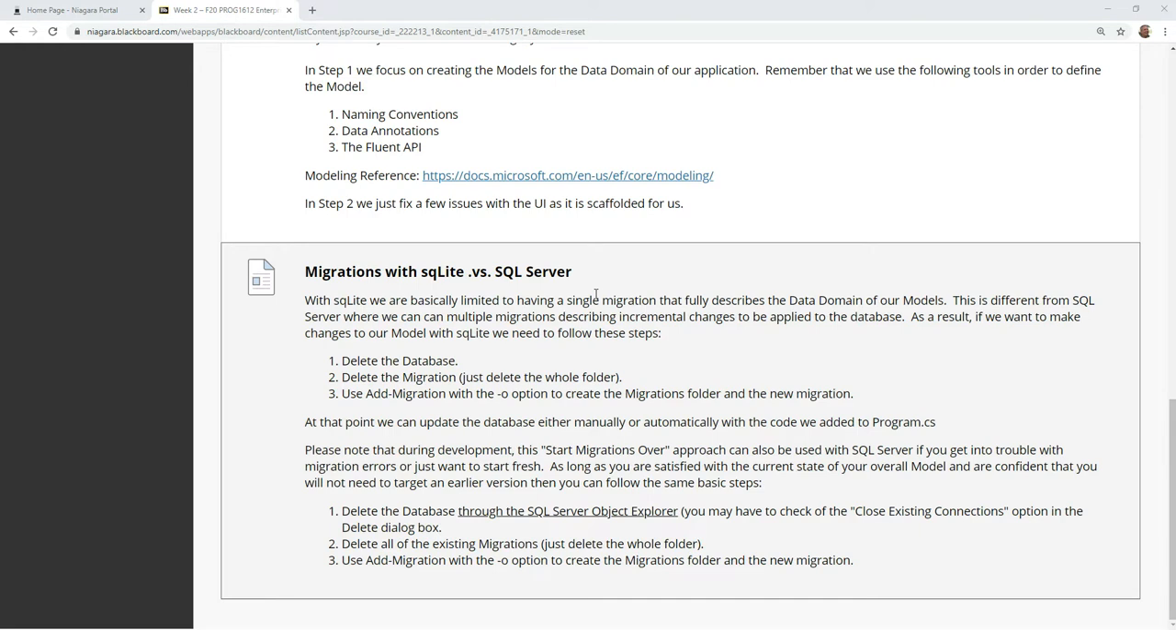But I wanted to continue using the migrations approach, even though technically migrations implies multiple migrations, just for compatibility, so we can go back and forth between SQL Server and SQLite quite easily that way. And it's not that big a deal. It's just basically three steps. If we make a change to the model, we have to delete the database. Good thing we have that seed data in place, right? So we can seed it back once we have it up again.